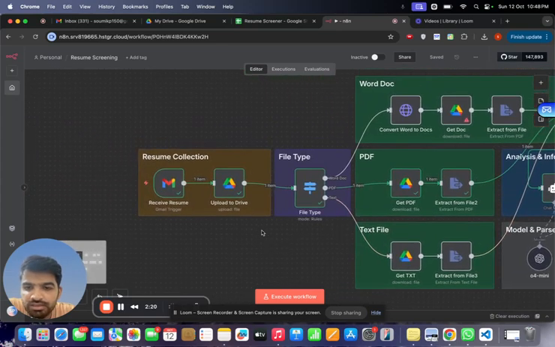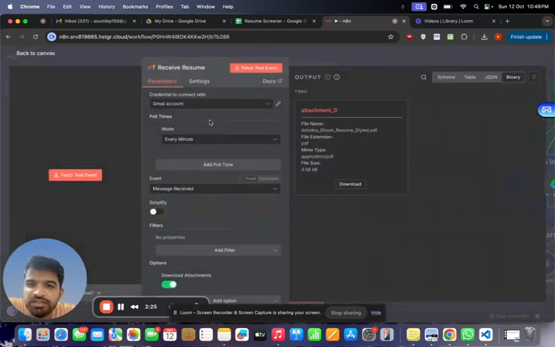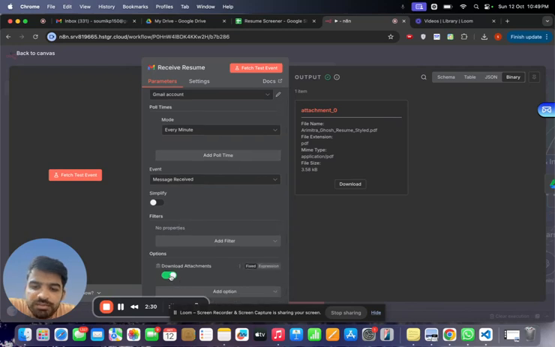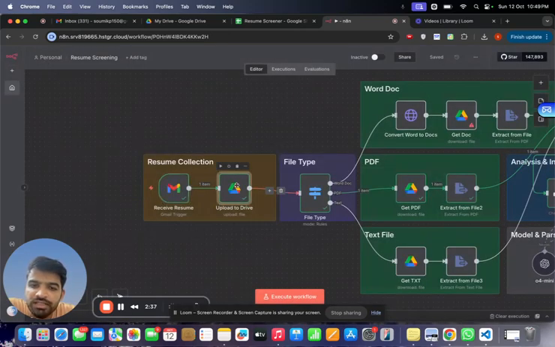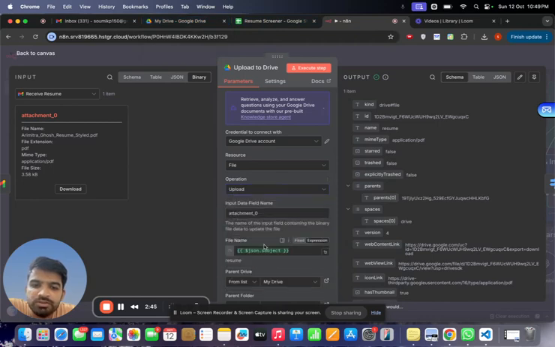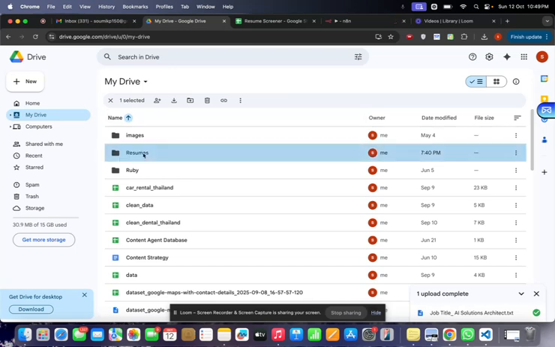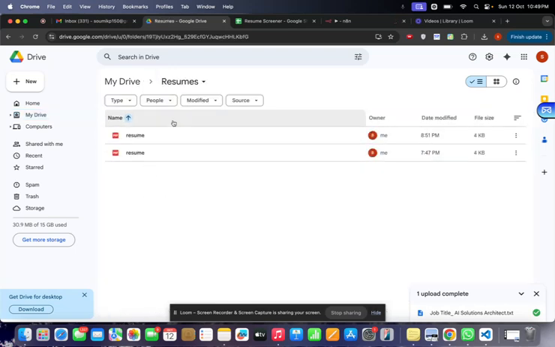So let's go through the workflow from this node. When we receive this resume, we have to enable download attachment. In this case, this resume is downloaded. After that, it's uploaded to Google Drive. If I open my Google Drive, it's being uploaded to this folder, resumes. If I open here, it will have this resume automatically, coming up from this automation.